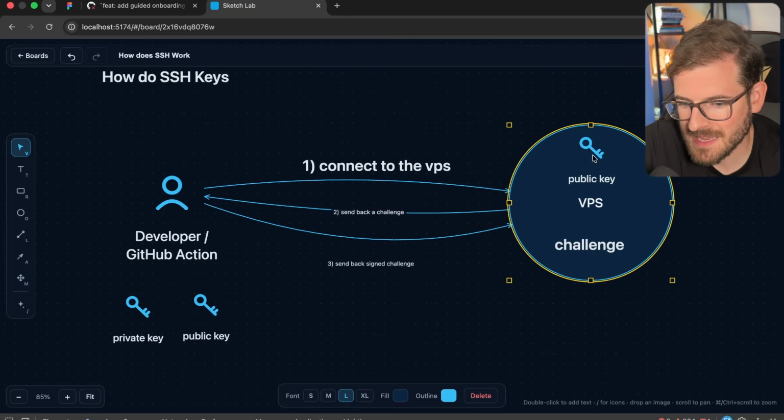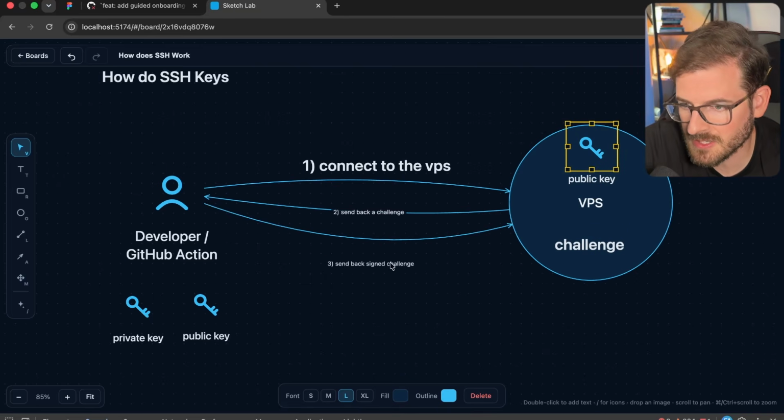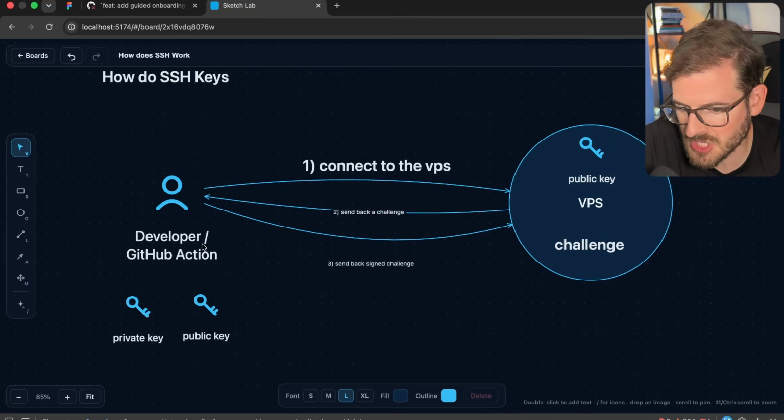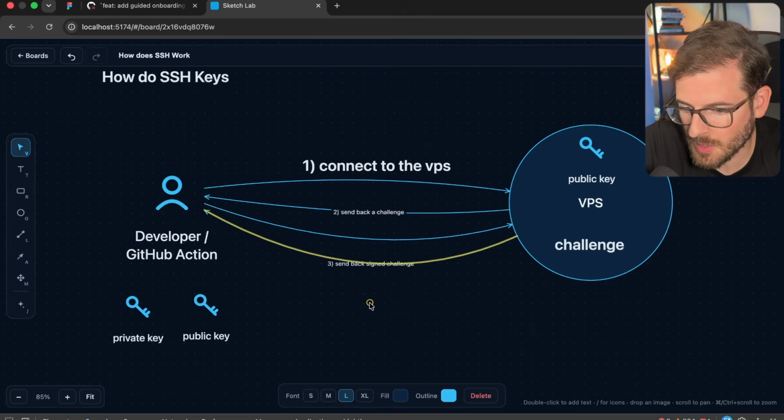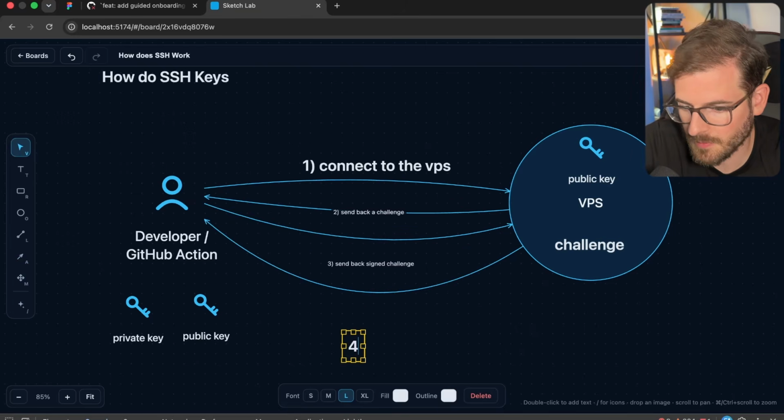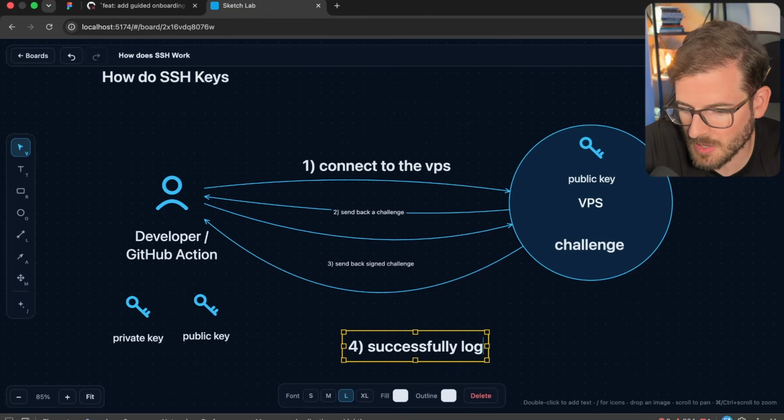And since the VPS has the public key, it can use it to verify the signed challenge. And once it verifies it, either it's going to be invalid, and we can send back a rejection, or it's valid and we can send them back saying, hey, you are successfully logged in. So I'll just say like for successfully logged in.